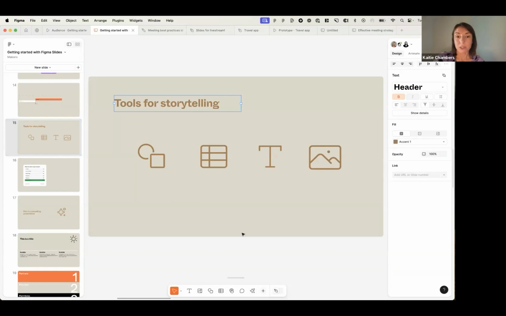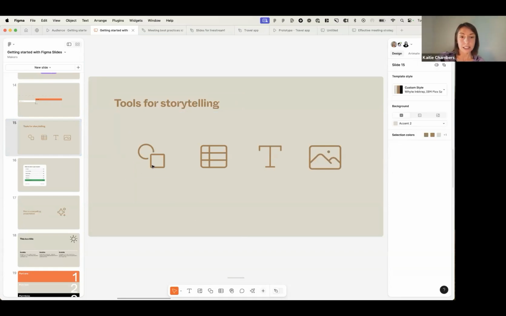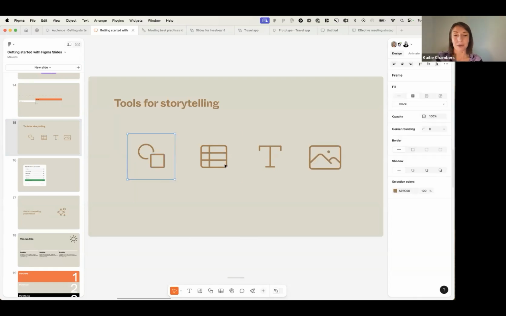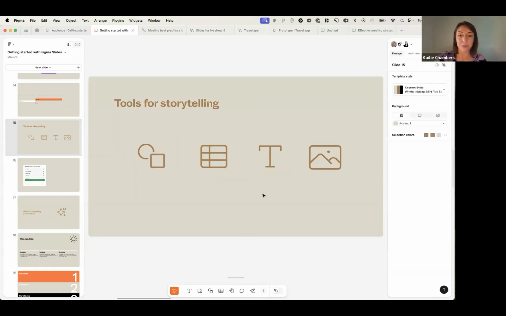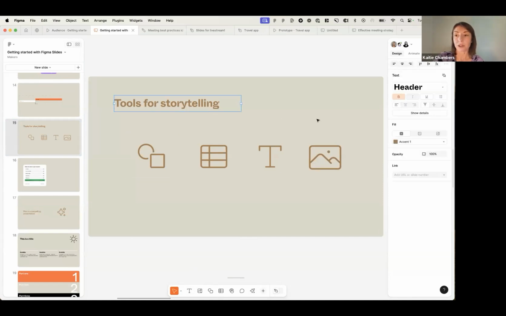Let's dig into some of the tools that we have available here. So let's start by talking about text. You can find text on the toolbar here, and also the keyboard shortcut T that you're used to in FigJam and Figma Design. And once you place your text on the board, the first thing that I want to cover are text styles.